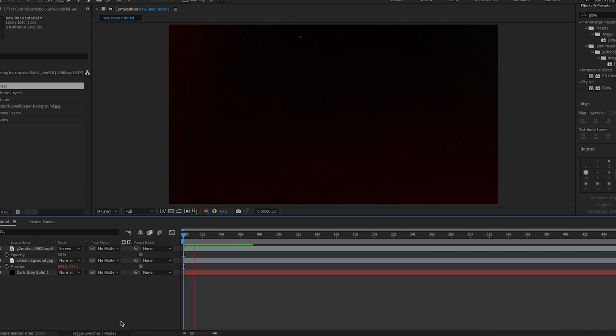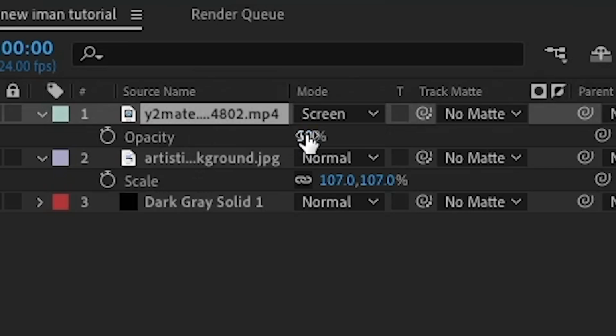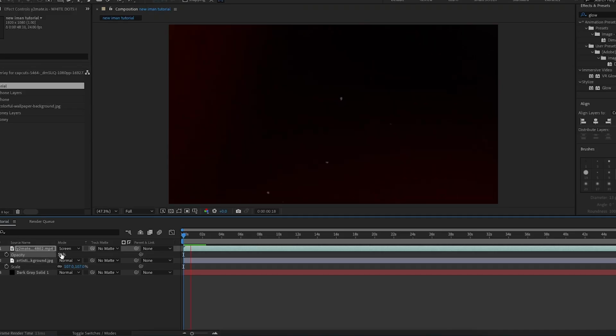And as you can see now, we have a background that is actually looking quite similar to the one that was in the original Iman Gadzhi video. I'm then actually going to adjust the opacity of the moving dots overlay to 30%. And this is what we've got now.